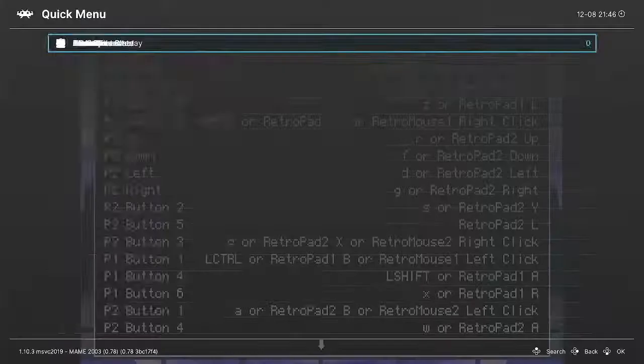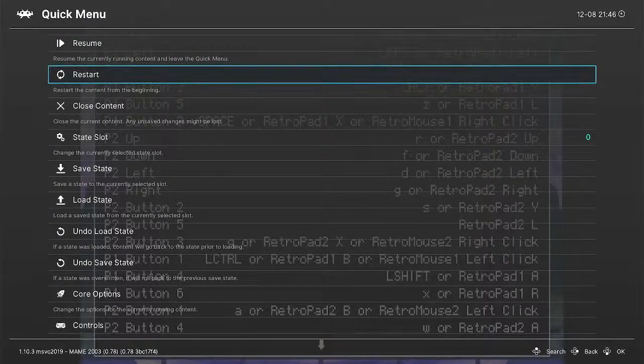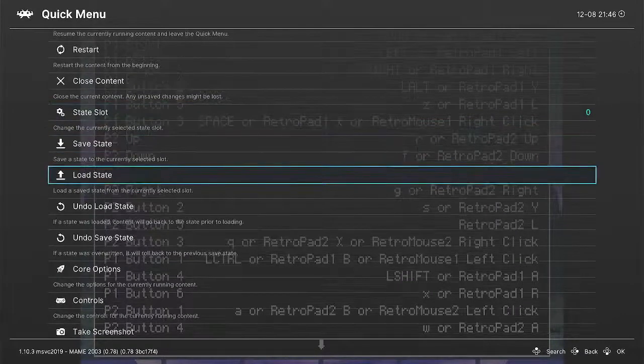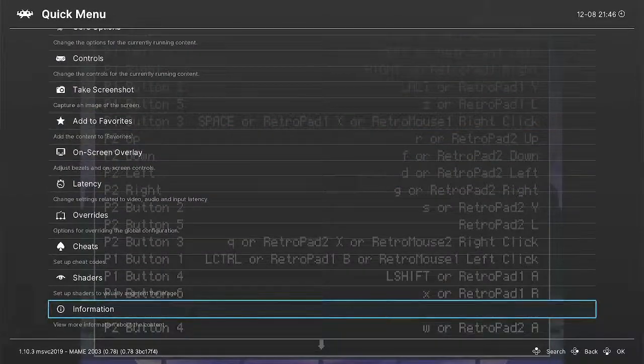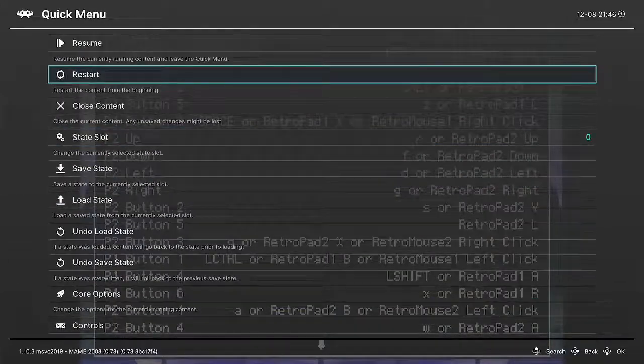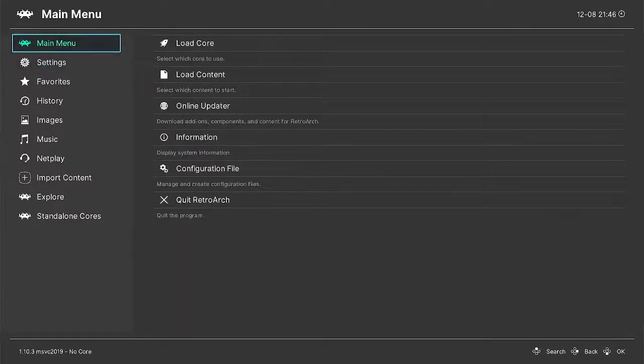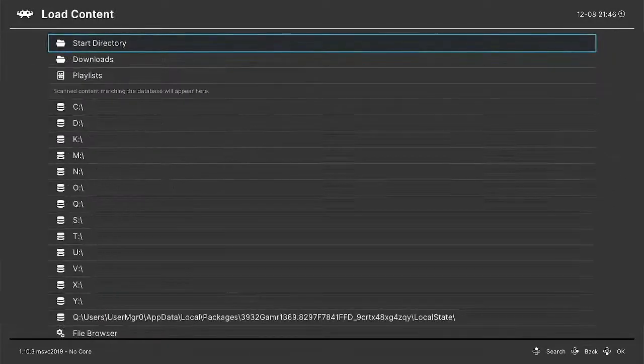Let me get out of this. So what just happened there is, normally when you're playing arcade games, you press tab to configure the buttons and all of that. And what happened was, I guess I pressed the wrong button. Let me close this content. But you saw that game works. And let's load content.